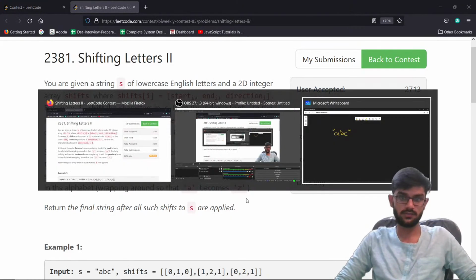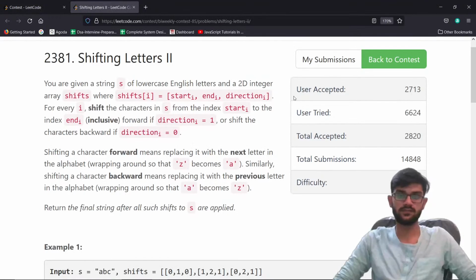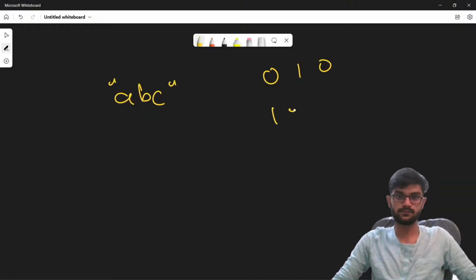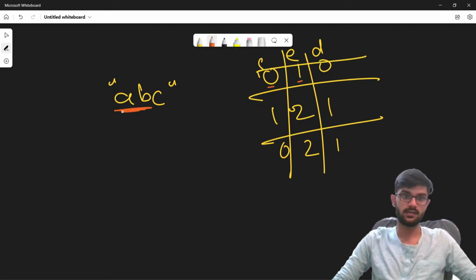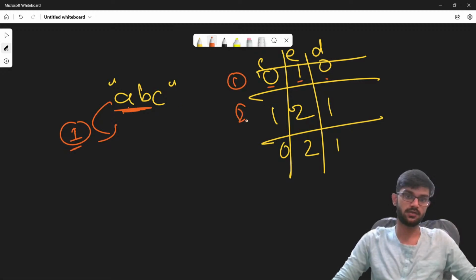ABC, 0 1 0. So there's 0 1 0, then we have 1 to 1, then 0 to 1. So this is the start, end, and direction for all of these things. Makes sense. Now I can think of 0 and 1, and 0 means shift them backwards. So what does this become after the first operation? This is the first operation, second operation, third operation.